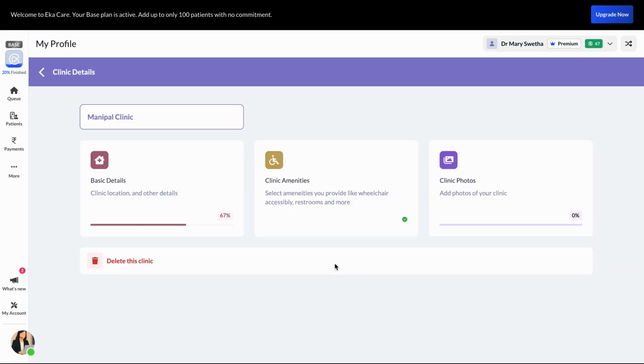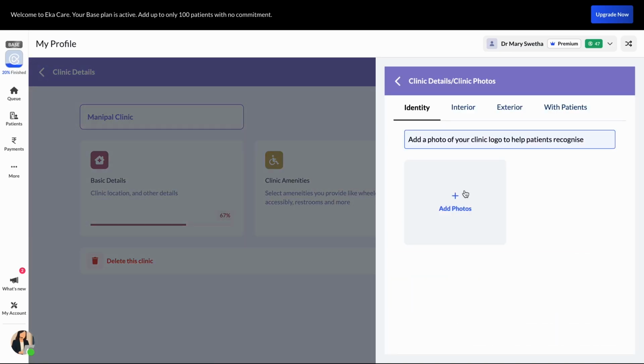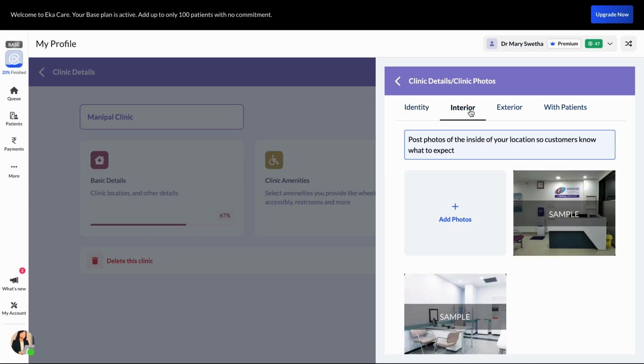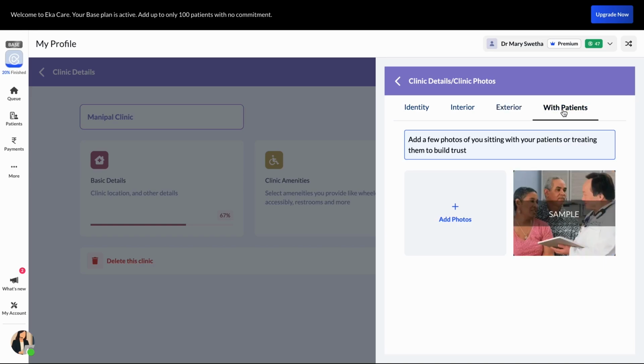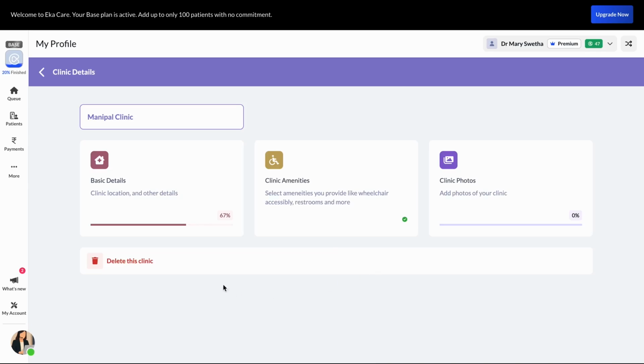We can also add clinic photographs. When we click on Clinic Photograph, we can add the photographs of the clinic. We have bifurcations here. We can show the interior part of the clinic and the exterior part, how the clinic looks from inside and outside. We can also show pictures with the patients in the clinic. All these details can be added here.